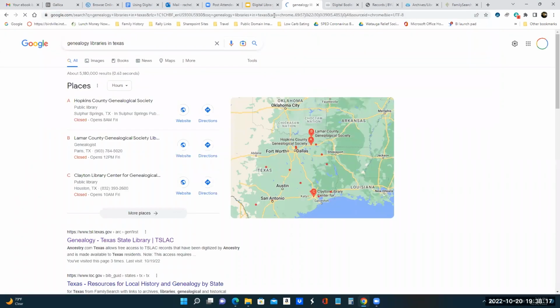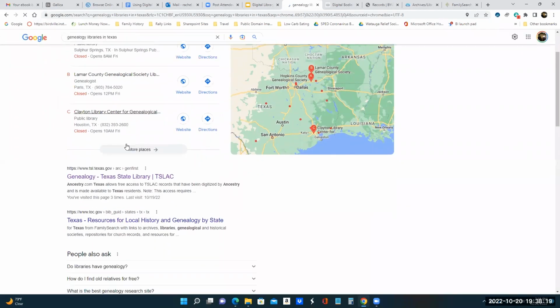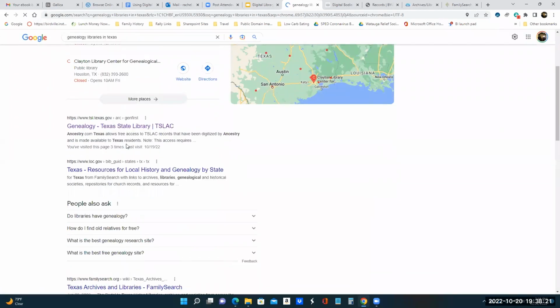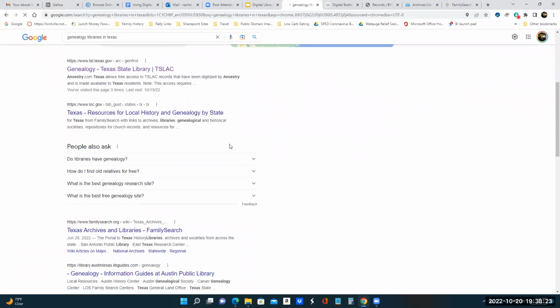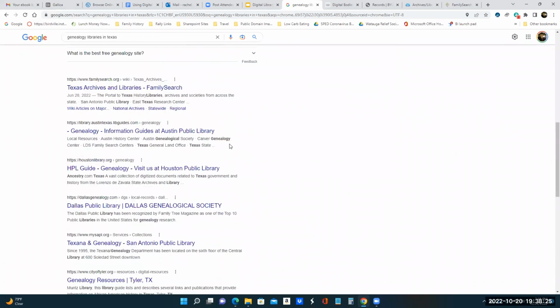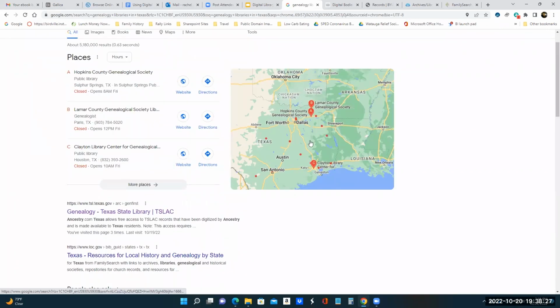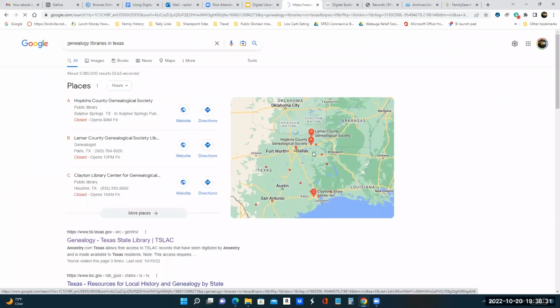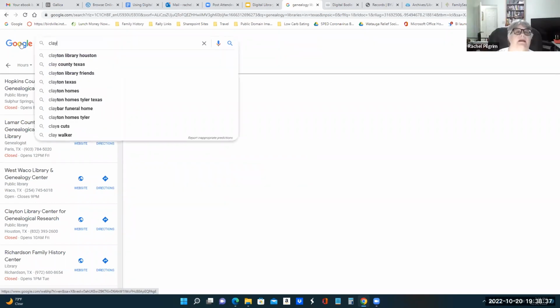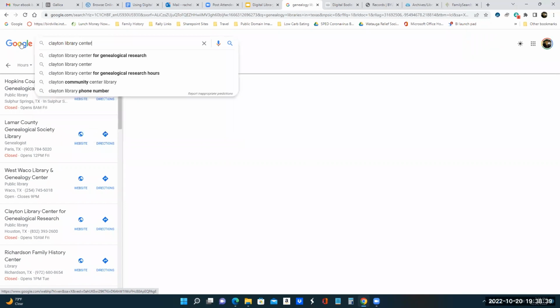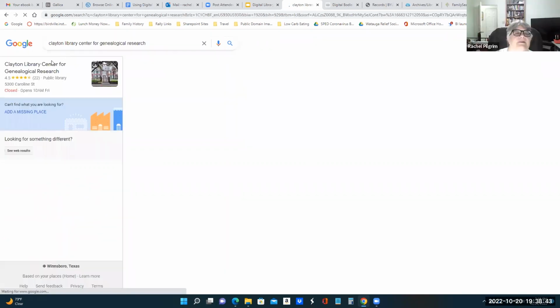No, that's up here, right? Up in your neck of the woods. Yeah, no, I'm pretty sure it's in Texas. Clayton, yeah. There it is. There, you had it right there. Clayton Library Center. Okay, so it is in Houston, but it's not in Houston. It's kind of outside Houston. There we go. Clayton Library Center. But it is really a good library.